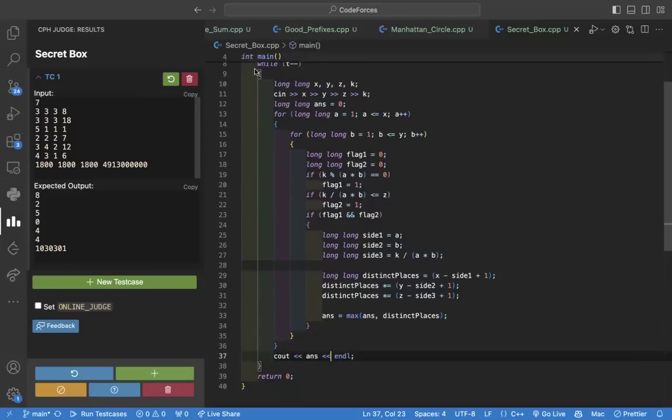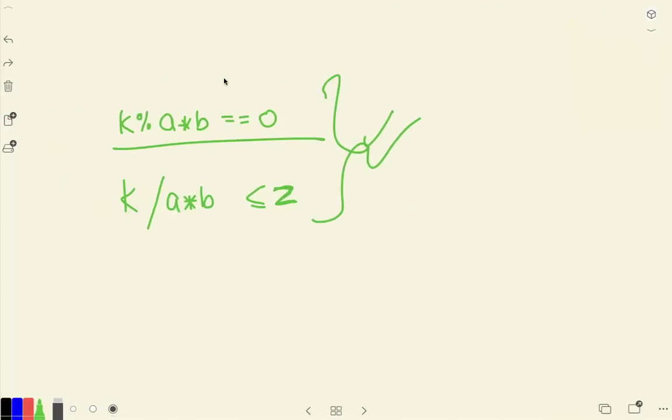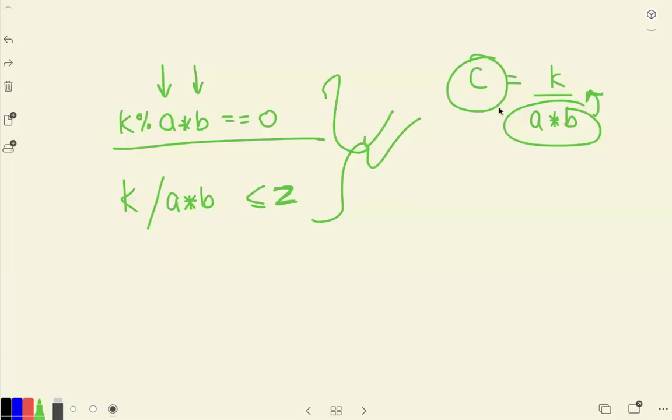Please explain both these. All right, Abhishek, I'll repeat this again. I said that you iterated on A, iterated on B. So what will be your C? C will be K by A into B. Yes, Abhishek. Now C has to be an integer. If C has to be an integer, that means A into B has to fully divide K or not. If A into B doesn't divide K fully, then will C ever be an integer? Make sense?